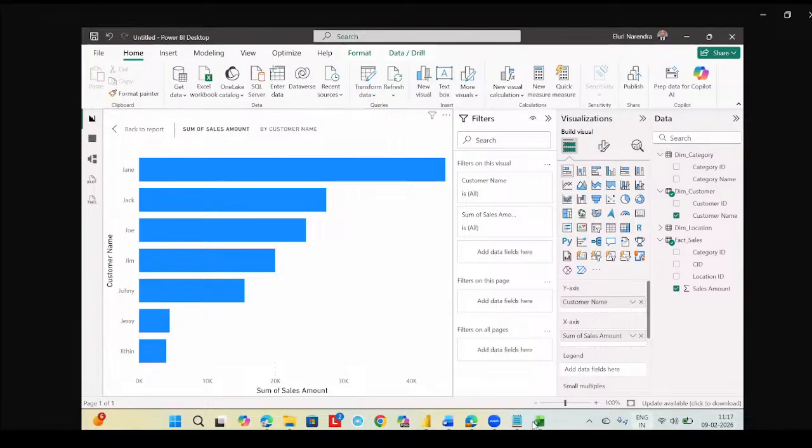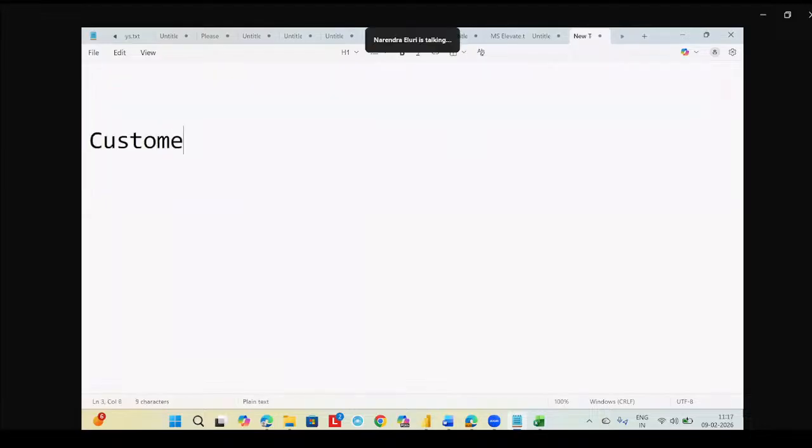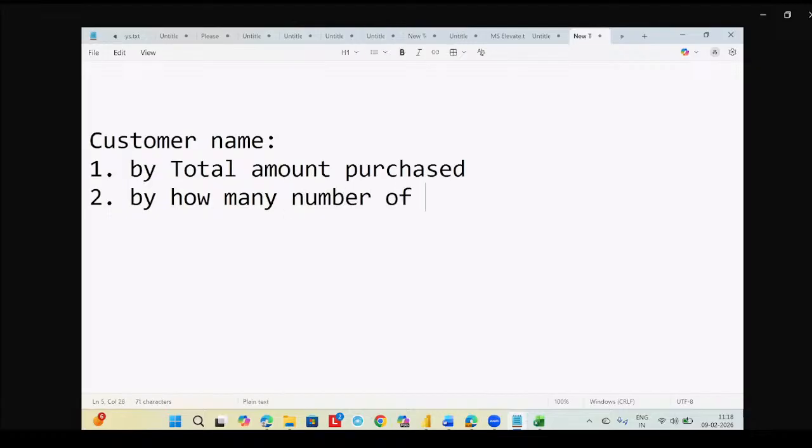Now tell me, here there are two ways. I want to know the customer name. First one is by total amount purchased, how much amount he purchased in my business. That is one way to identify the top customer. The second way is by how many number of times he bought the products.